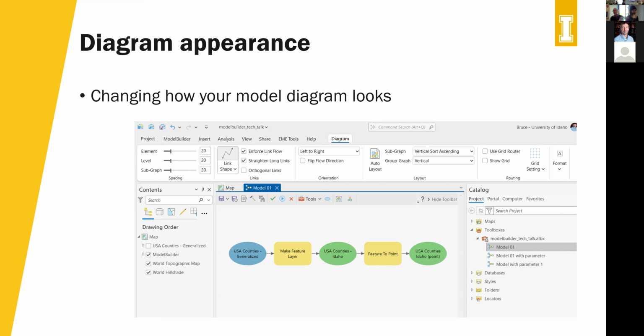So those are the options for adjusting ModelBuilder's appearance in the models and workflows that you create. So kind of two options there. One, if you go into the global settings, you have a couple of options. And then if you're in the Diagram tab, once you have a model open, you can change more around.